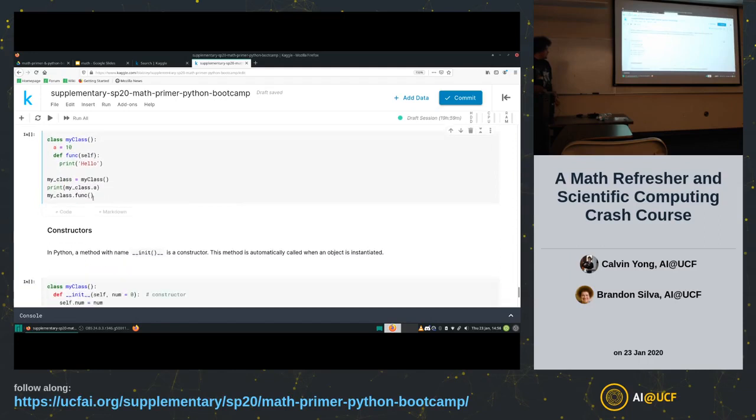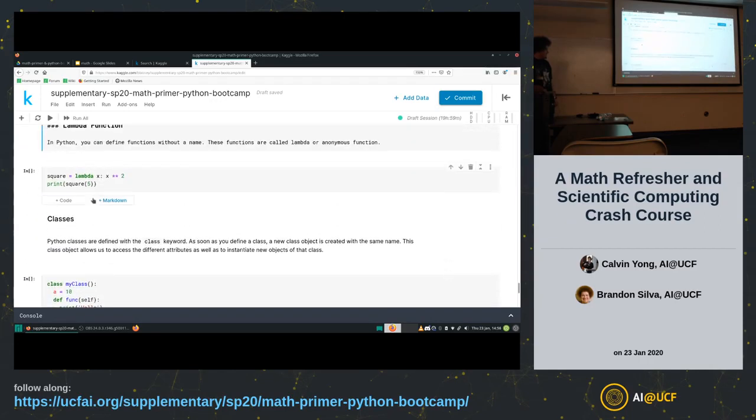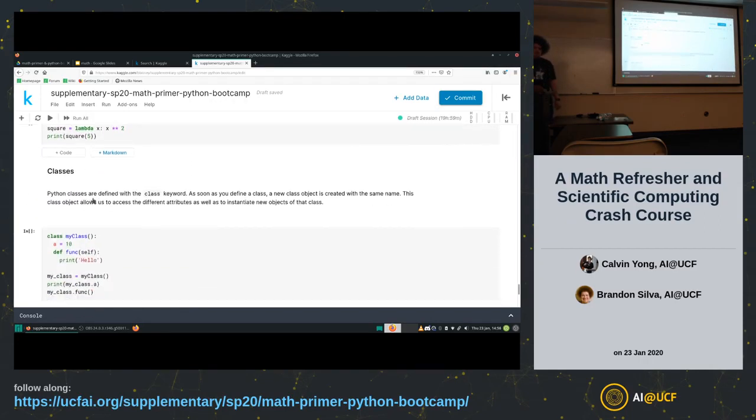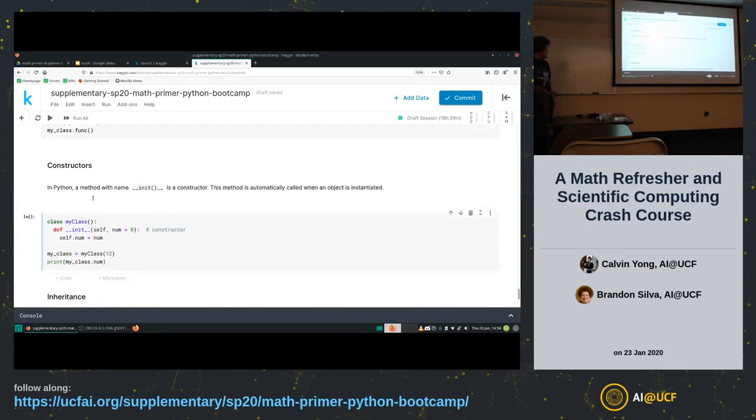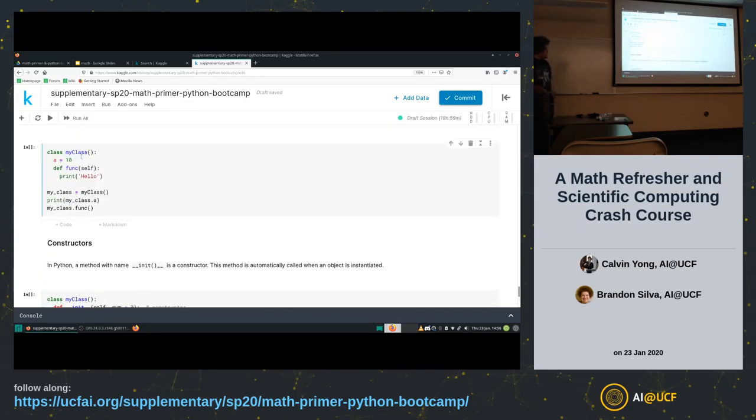All right, I'm going to skip over lambda. You can read that. It's just a way to define functions in one line, but I want to get through classes here. We're running out of time.